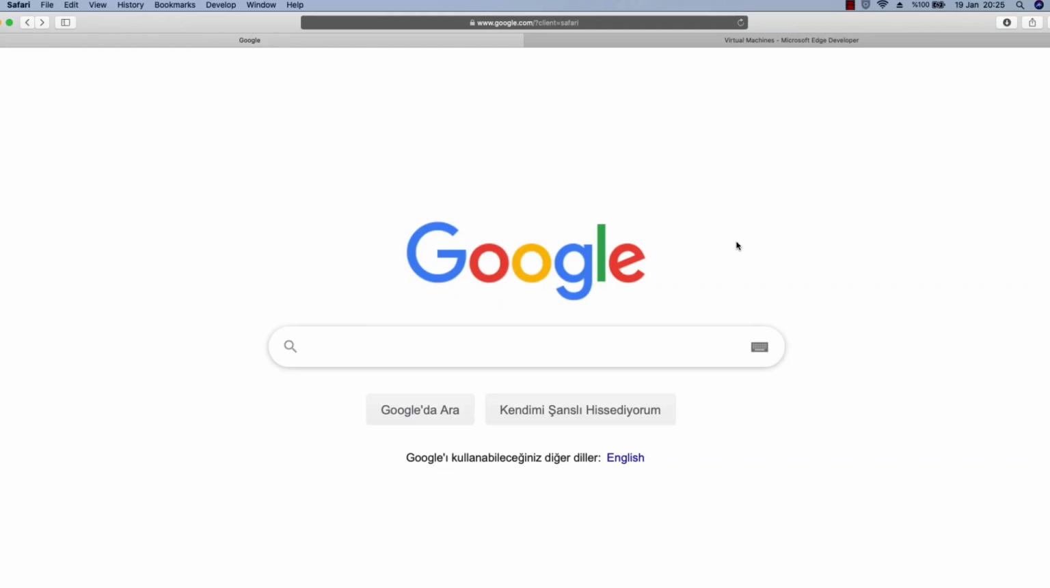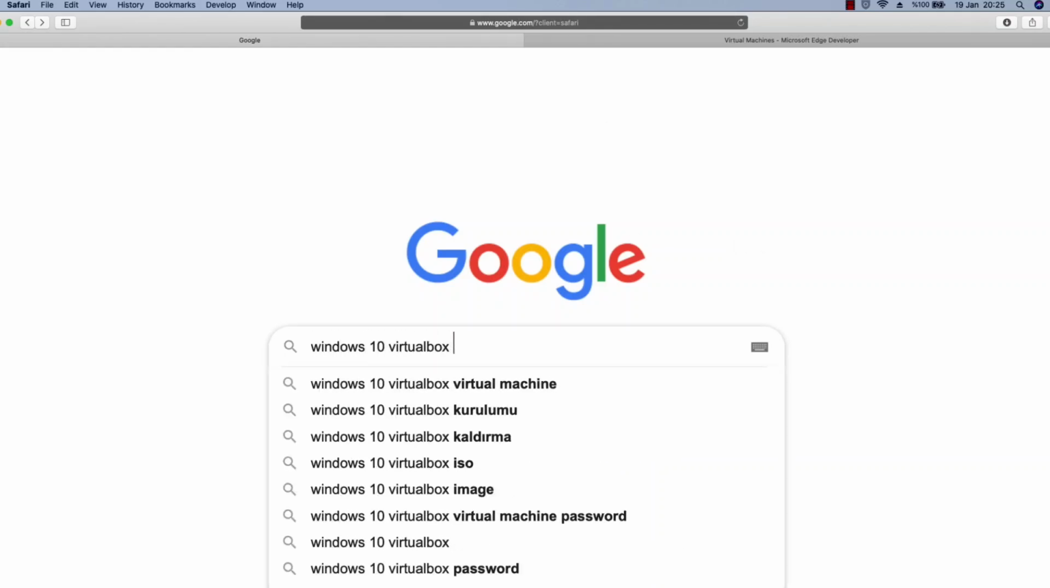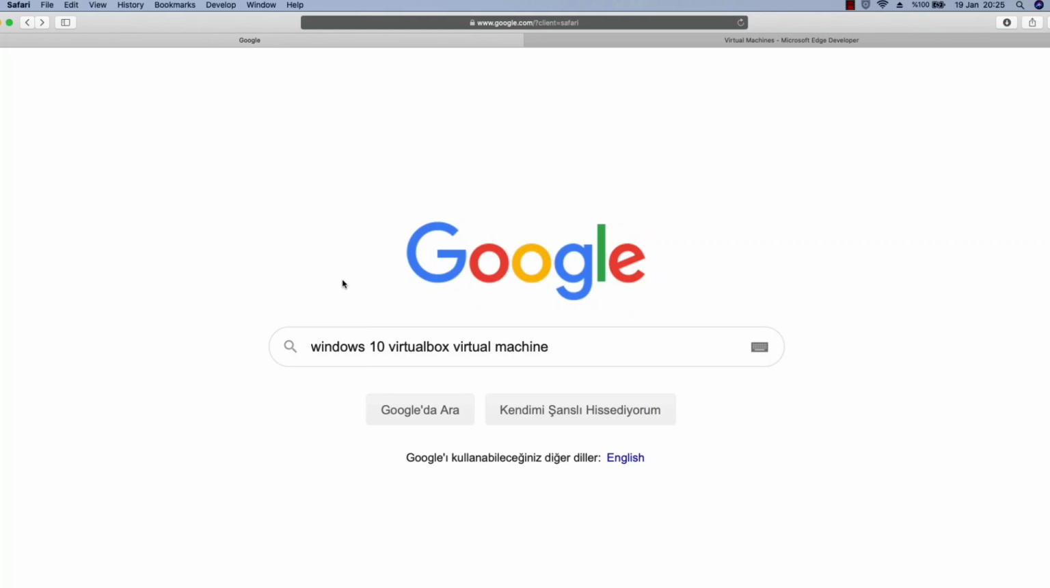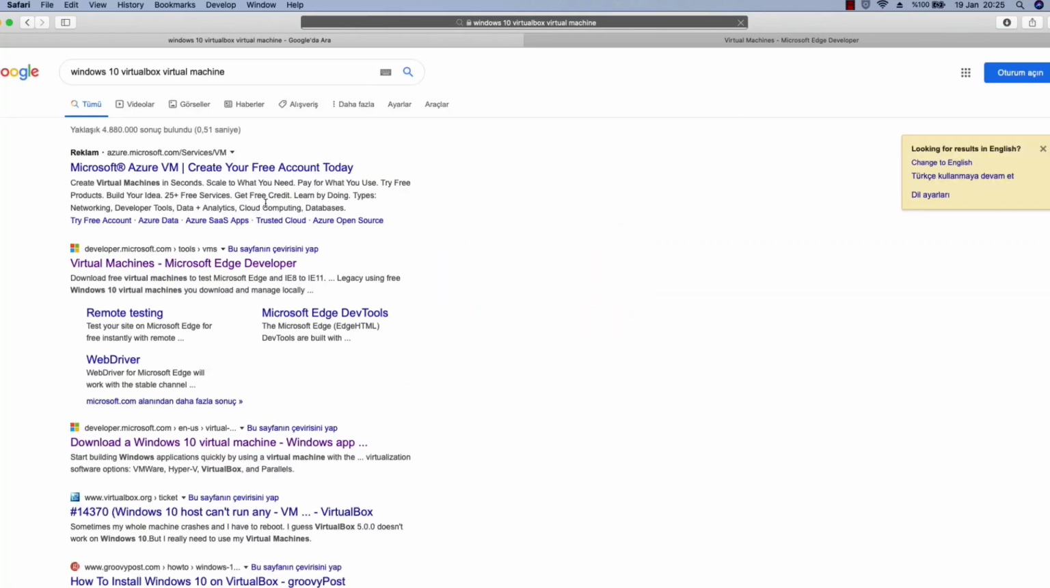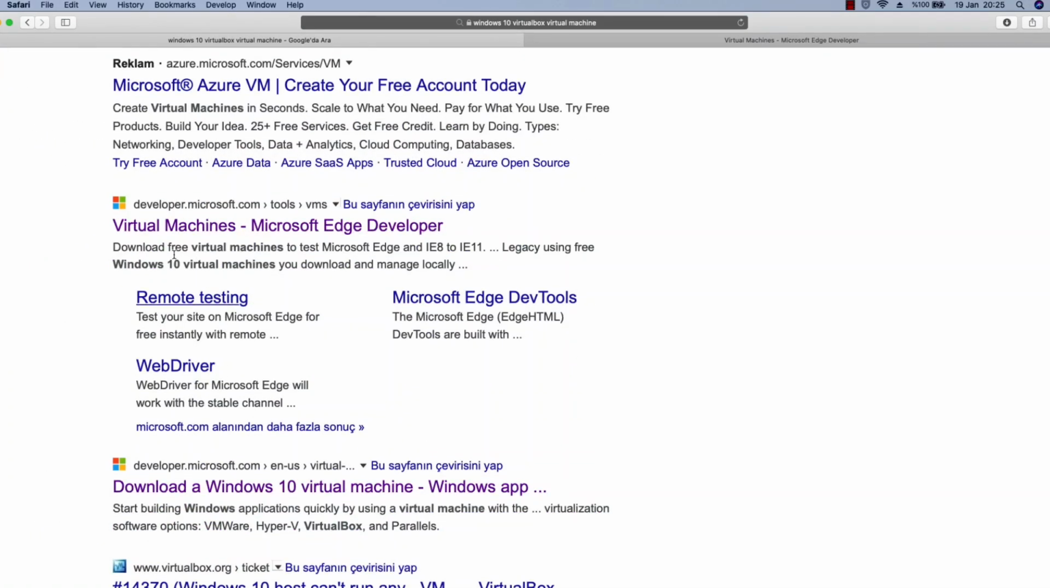Okay, so whether you're on Windows, Linux or Mac, you're going to have to download any version of Windows to your VirtualBox so that you can run it as a virtual machine. In order to do that, I'm going to search for Windows 10 VirtualBox virtual machine. The reason I'm searching for Windows 10 is that it really doesn't matter whether you have Windows 7 or something else as a virtual machine, but I'm going to go for Windows 10.